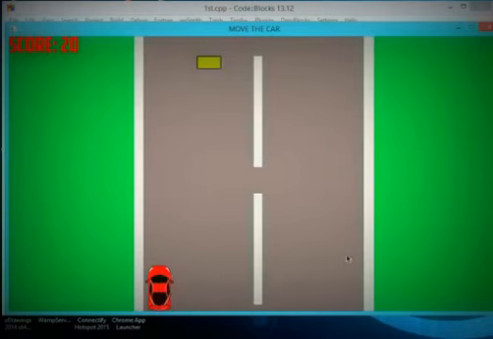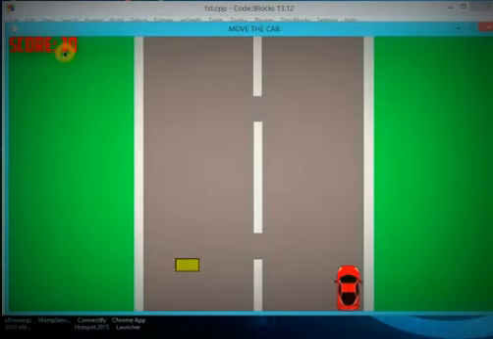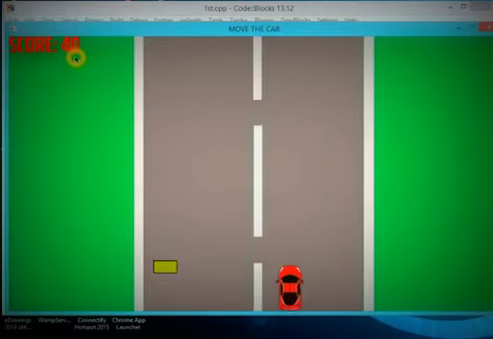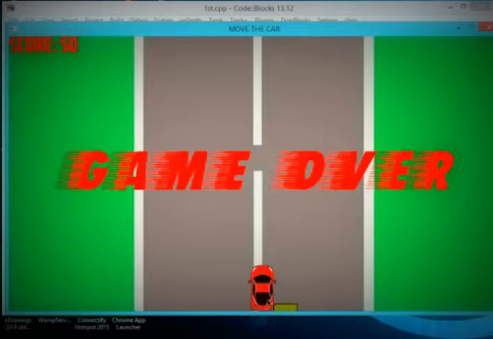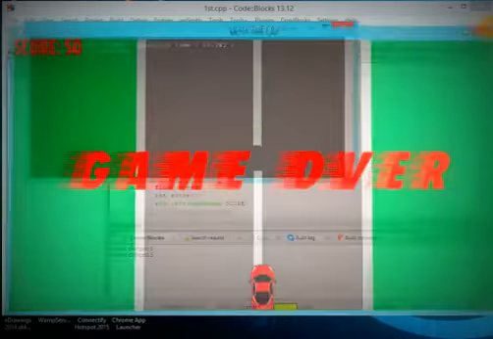There are random obstacles which come using random functions. There's a scorekeeper which keeps track of your score. The score increases by 10 each time you dodge an obstacle, and the game is over when the car collides with an obstacle.